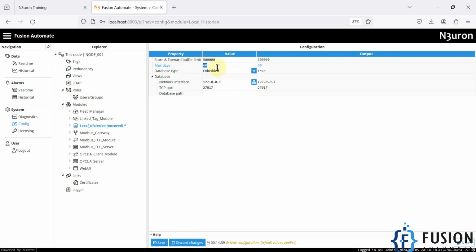Next, maximum days: till how many days you want to keep your data in the MongoDB database. You can see we have 60 days set here by default. So it will keep the alarm history for 60 days, the tag history for 60 days, and the event history for 60 days. If you want to change it, you can change it as per your requirement.